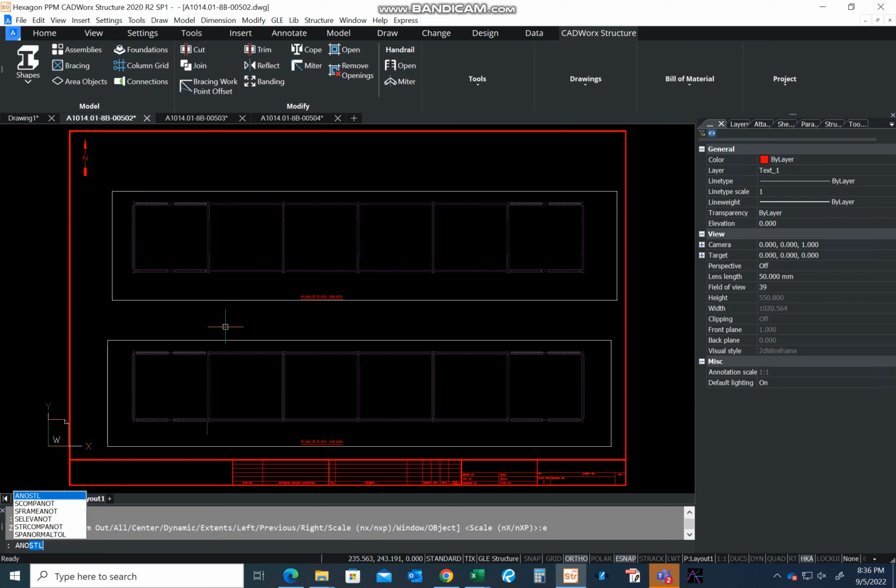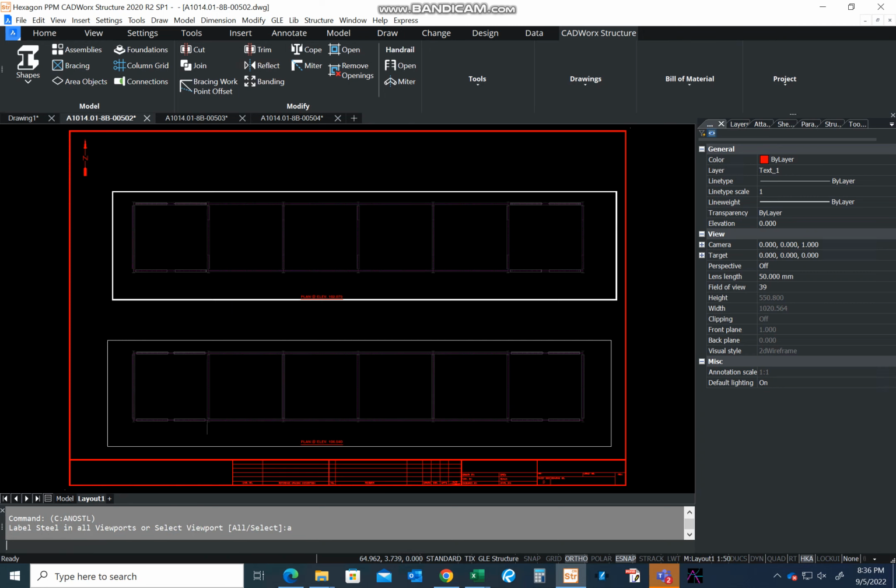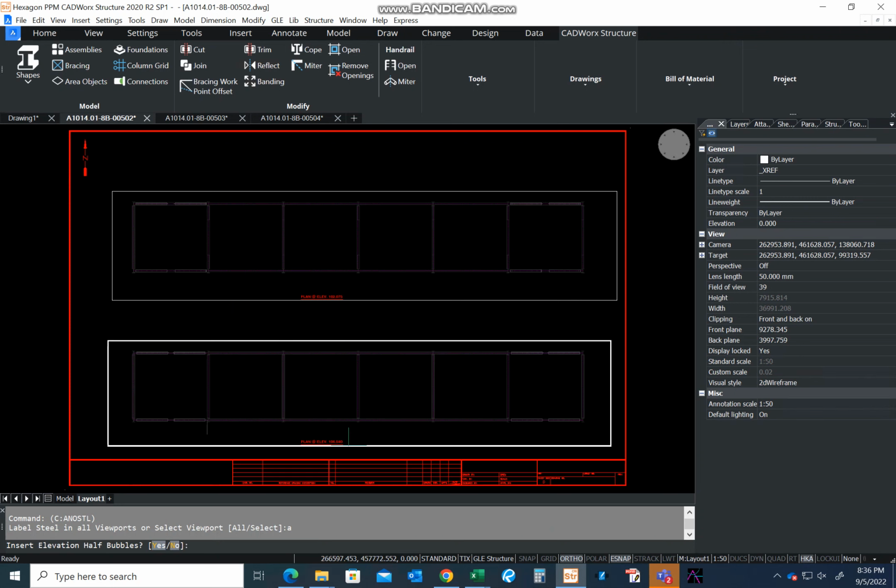I'll type in the name of the command, and the first thing it'll ask me is label steel in all viewports or select viewport. I'll select all, so I'm on both. Insert elevation half bubbles? Yes. Once it's in here, it's got all the properties for the viewports and knows that these are in plan view, so it'll ask that question. So yes. Now enter plan elevation number of active viewport in millimeters with no decimal.